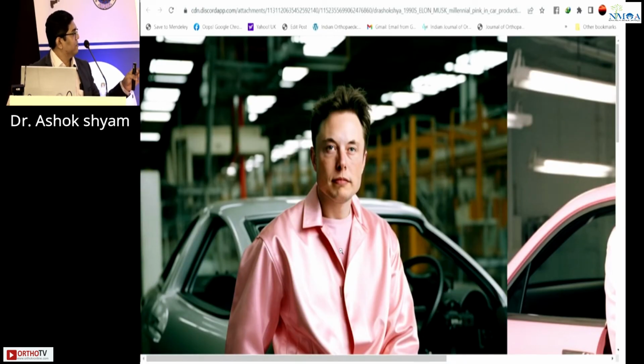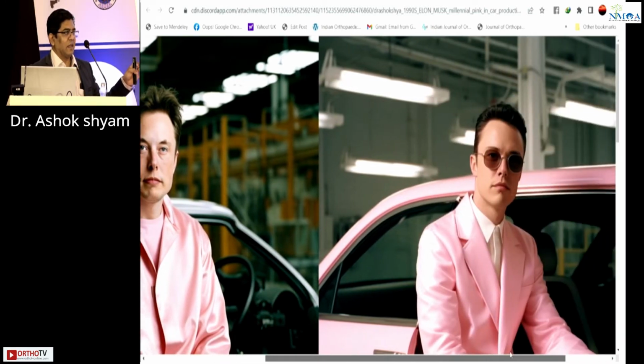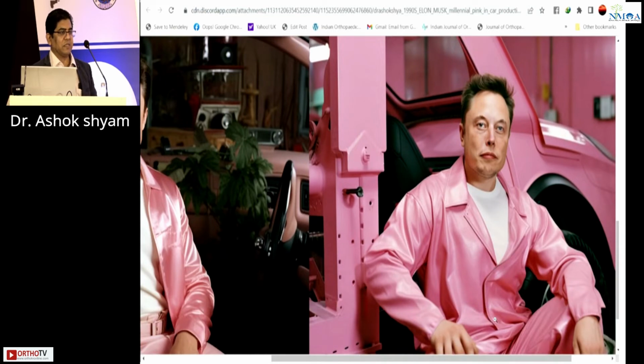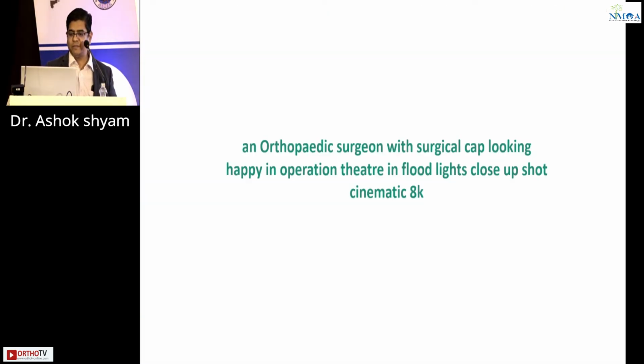Look at the details of the face and how this is not correct. So it does make mistakes. So the other photograph of Musk was not really good. But look at the details here. And you can swap it with anybody.